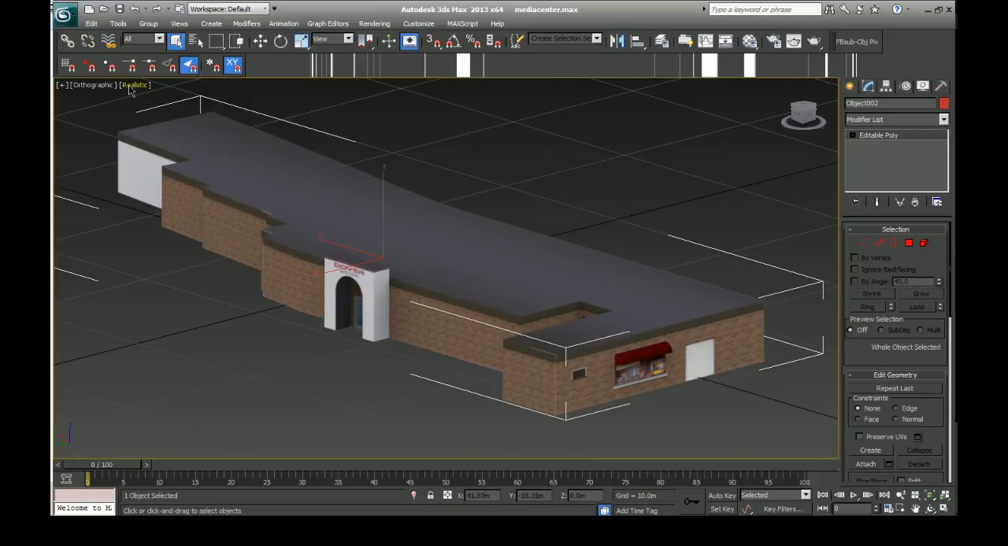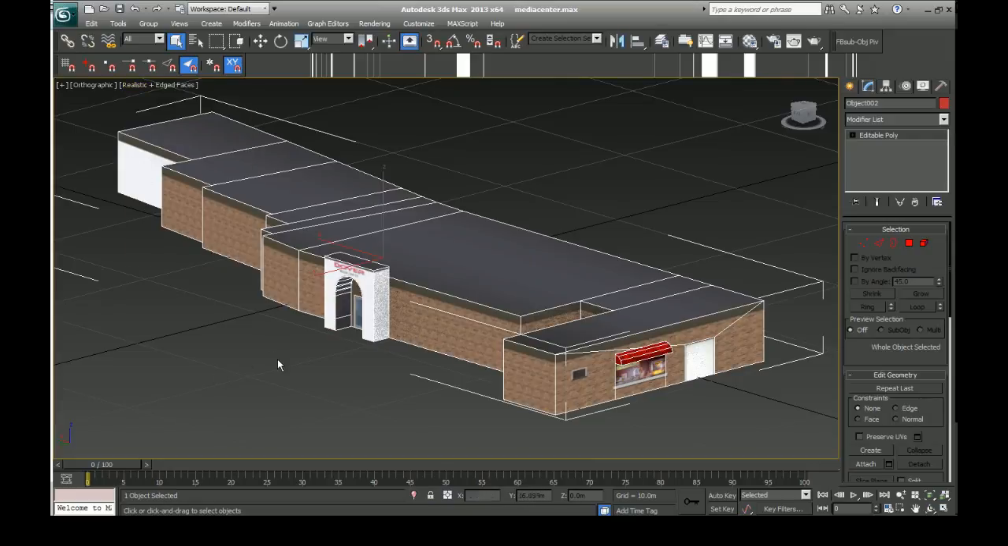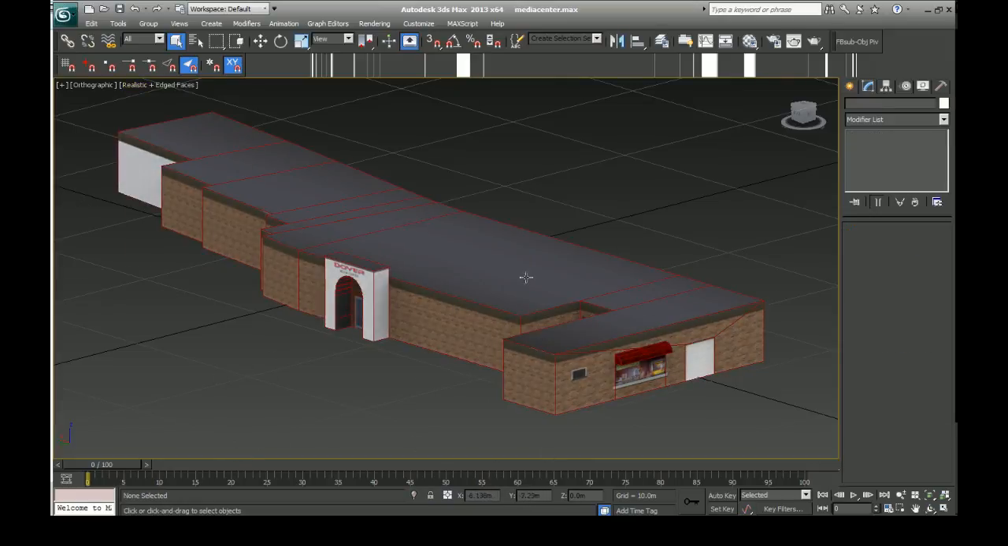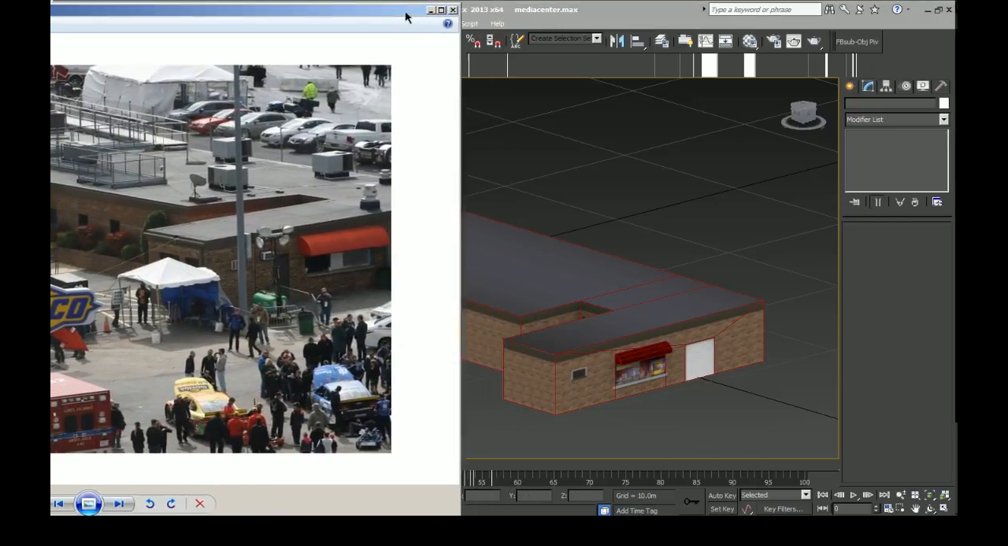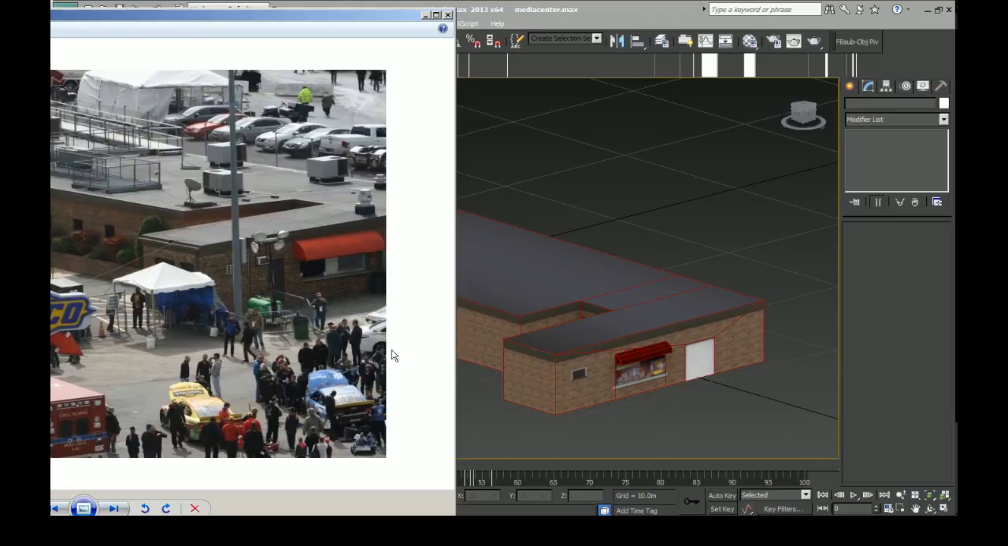If I go over here to Edge Faces, you can see a little bit more of what's going on with the model itself. If you notice in the picture, right in this area and on my model, I'm missing a doorway.